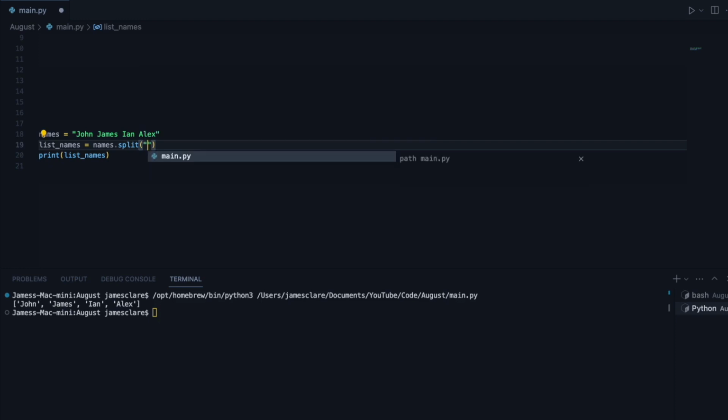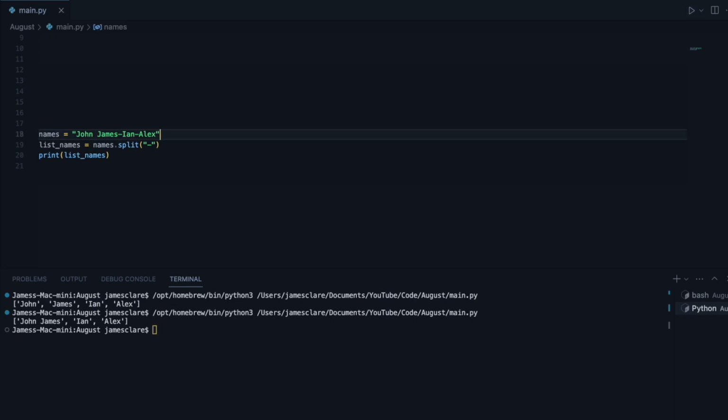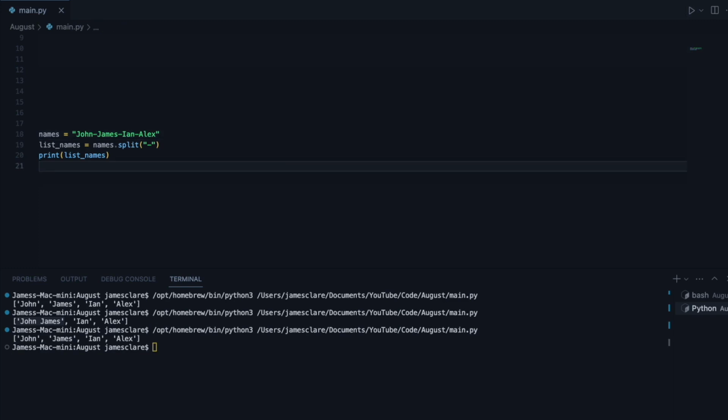What you can do, if you pass in, say a dash here, this would let us do things like this. So suppose we wanted to split this apart by dashes, then we could do just that. So see how John and James are the same item in the list? That's because there's no dash between them. Of course, we could go in, let's put a dash here, and there we go, just like that. So dot split is different. I've done this at the end because it returns a list rather than a string.